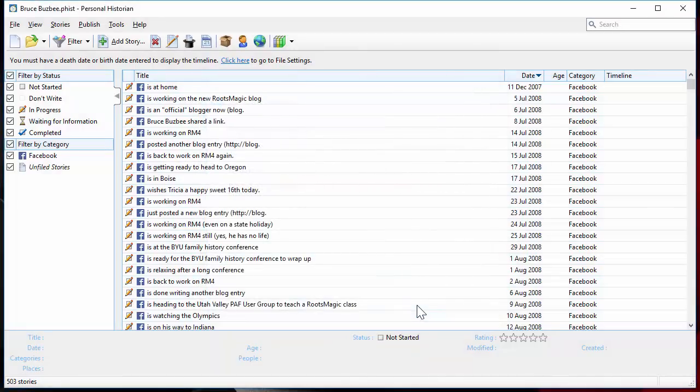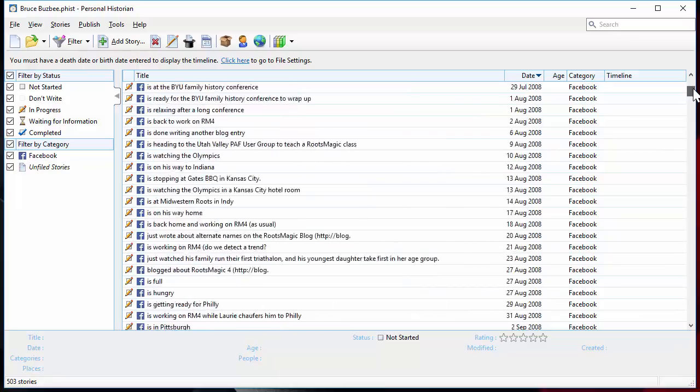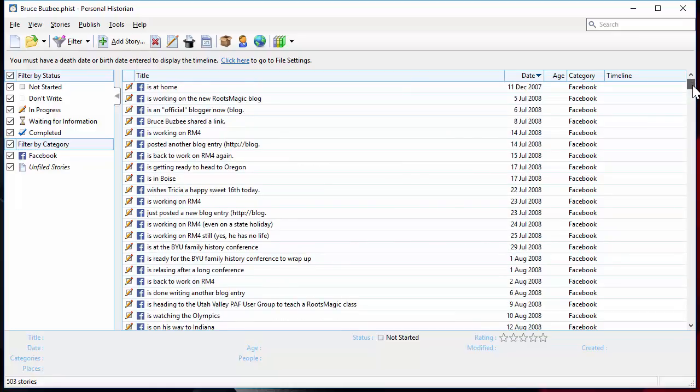Okay, my new file is ready. I'm going to click done, and as you can see, here's all of my Facebook posts. Now if you've been on Facebook a long time, you'll remember that in the early days it always put your name at the beginning. So all of your titles are going to be, Bruce is this, Bruce has done this, Bruce has done that. Some of these real early ones are very simplistic. They don't have pictures, things like that.